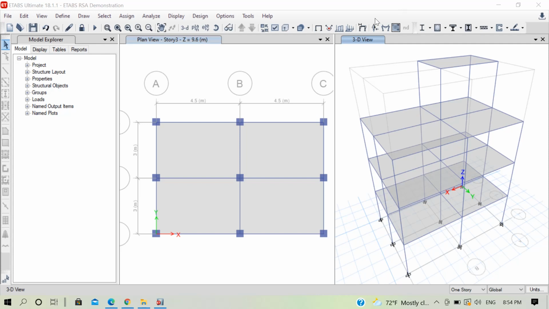So before beginning with the definition of a response spectrum function and load cases, in which conditions should we perform this response spectrum analysis? Let's first look at that.